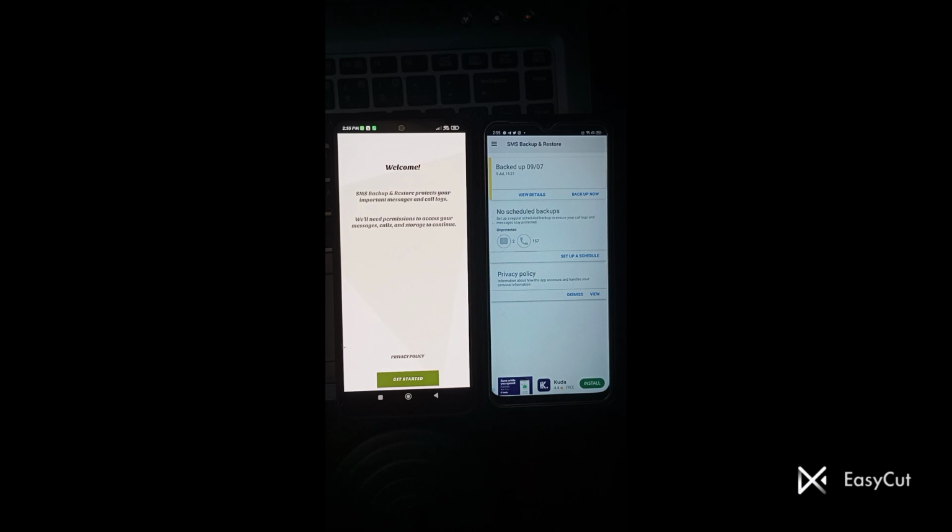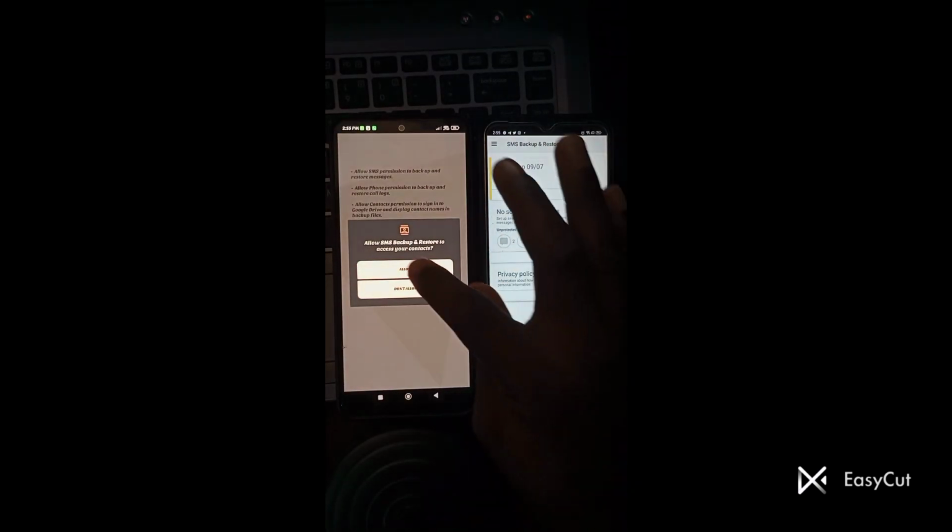Now look at it. The application is up. So all we have to do is just follow the screen guide. Just get started. Allow.